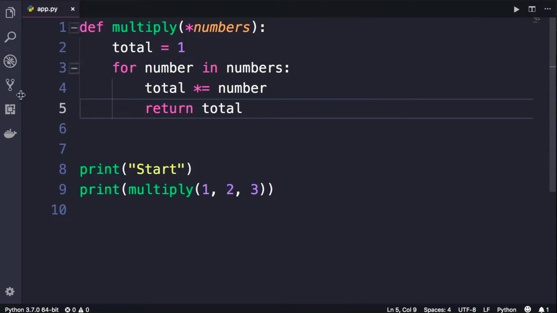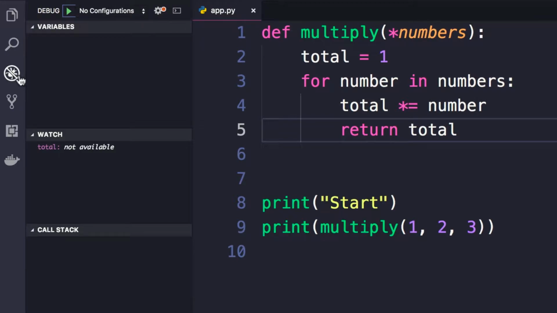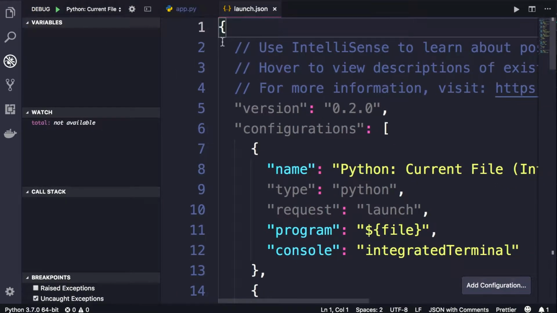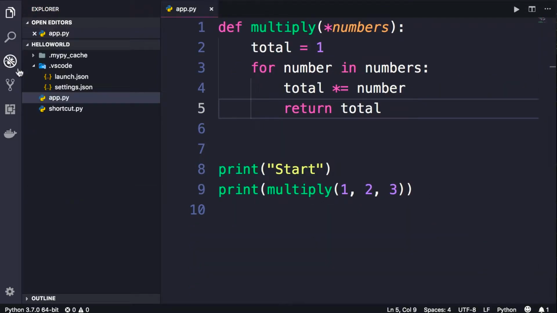All right, first we need to open the debugging panel. The first time you want to use debugging in a Python project, you need to click this icon. This will generate a new file called launch.json. In this file, we have a bunch of debugging configuration. You never have to touch any of this, so don't worry about it. Close it. You can see this file is placed inside of this VS Code folder.